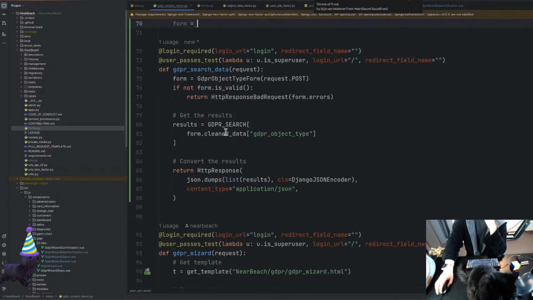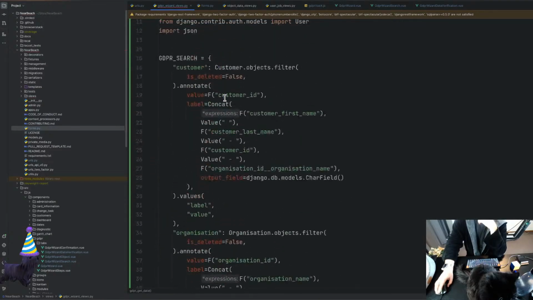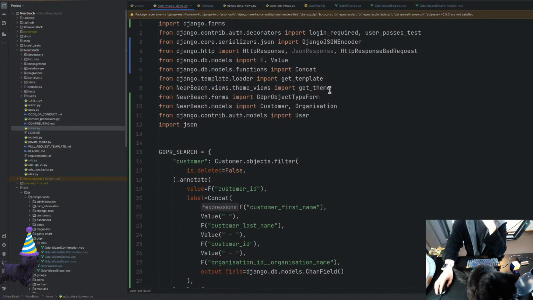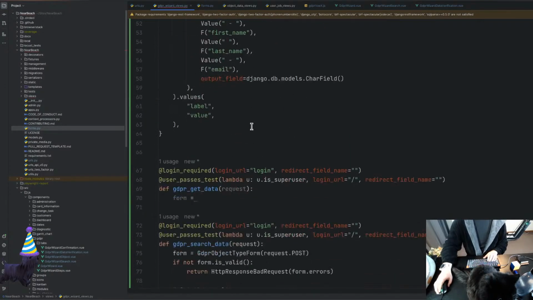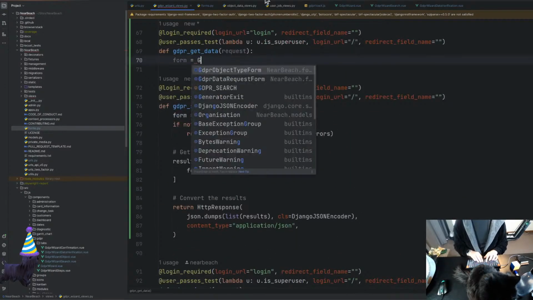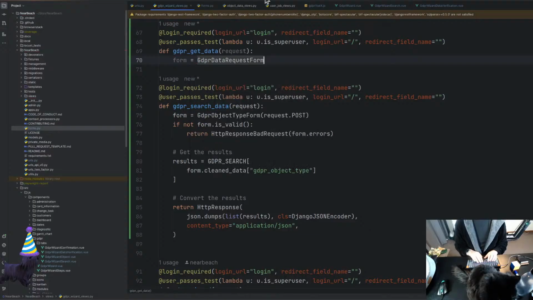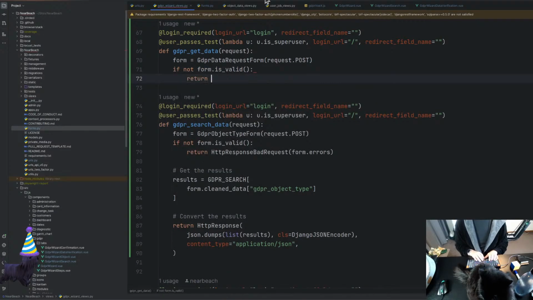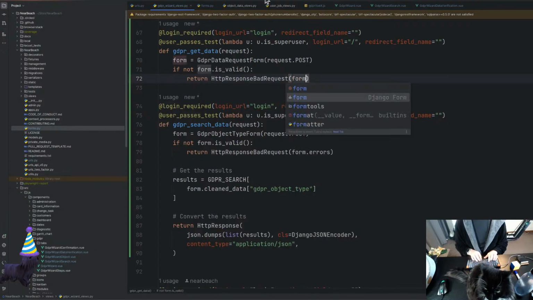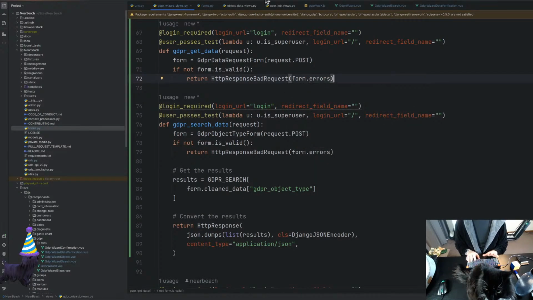So we're going to go back into the GDPR wizard. We're going to need to import this particular field up here, the form. So we're going to go up here and we're going to go GDPR data request. We're going to scroll all the way back down and we're going to go GDPR data request form. We're going to go request.post. And then from here, if not form.isValid, we're going to return HTTP bad request form.errors. Easy done. Everyone's happy when that actually happens.